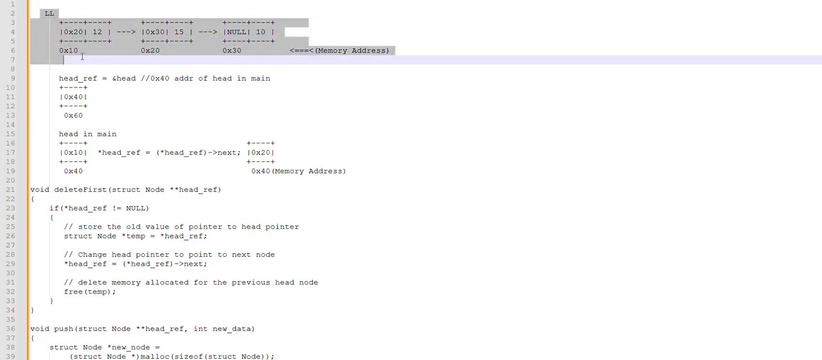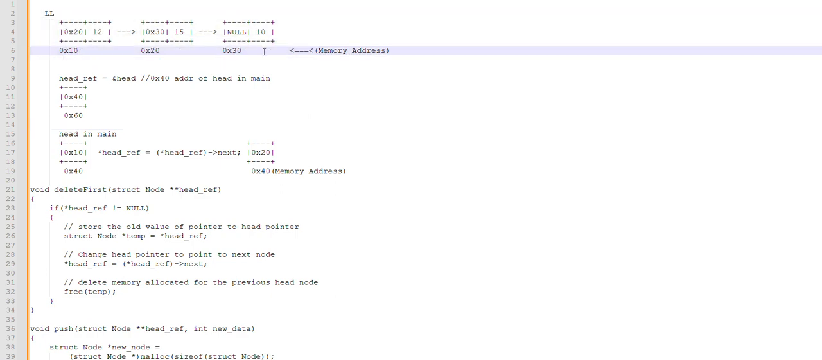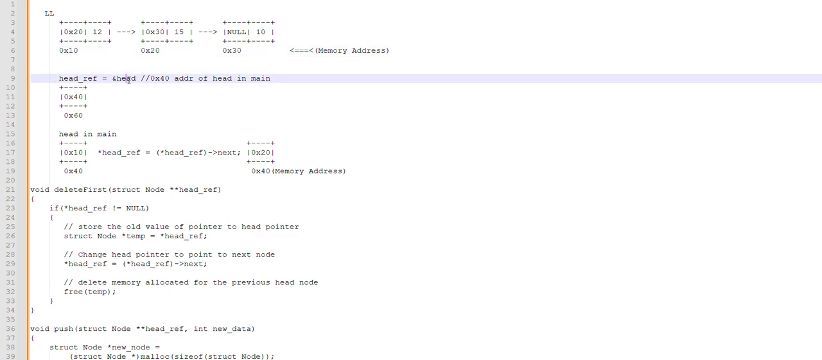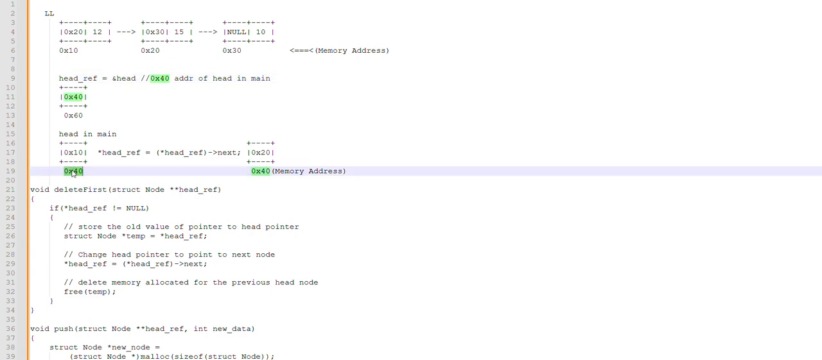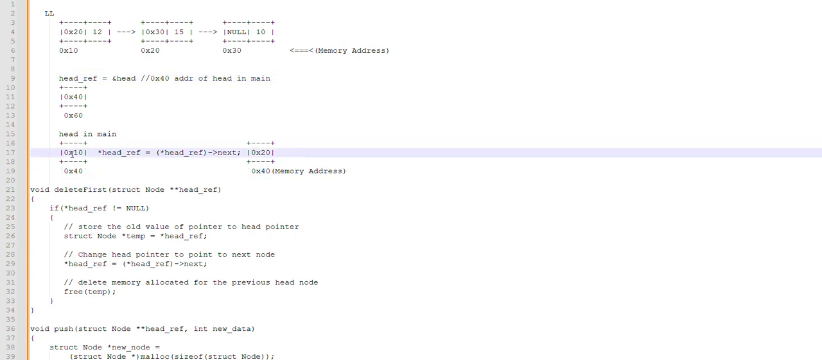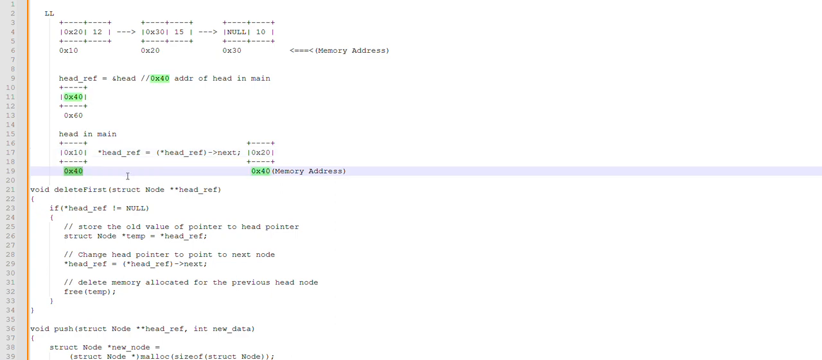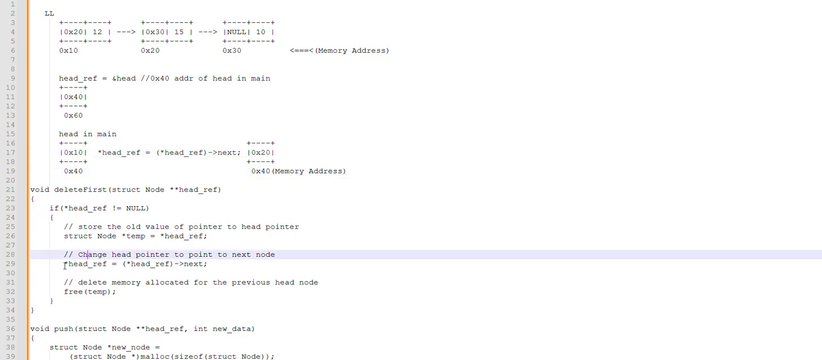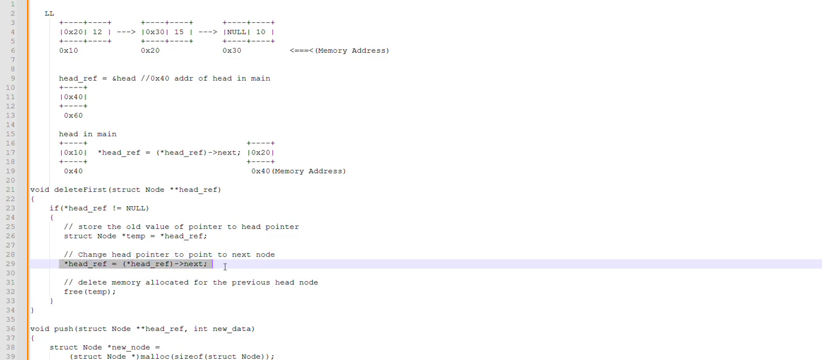I have three nodes. Each node holds 12, 15, 10 respectively, and the address of the next node. The first node has the address of the second node 20, the second node has the address of the third node 30, and head reference will have the address of the head, which points to the first node in the linked list. Head reference has the address of the head, which is 40. Now what will happen? This is reflected in line number 29.